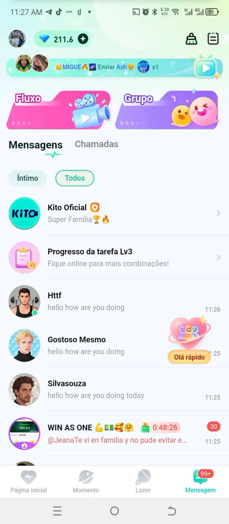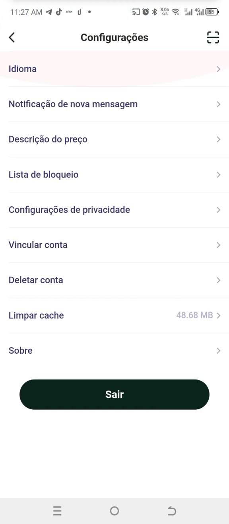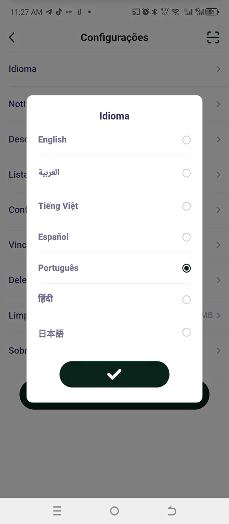Okay? Now, to change the language, usually go to your profile, like me here. And then you see here, this is the settings. The first thing on the line here is the language. You can change to English. You can change to any language you want. Mostly for me, I use Espanol, Portuguese, or French.